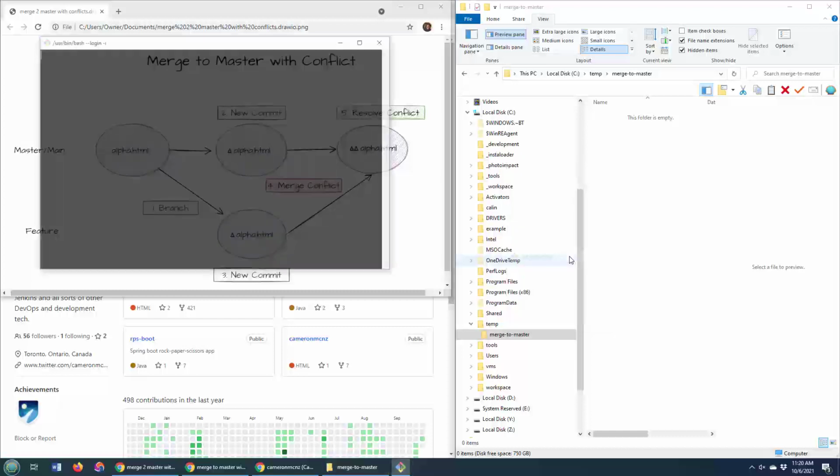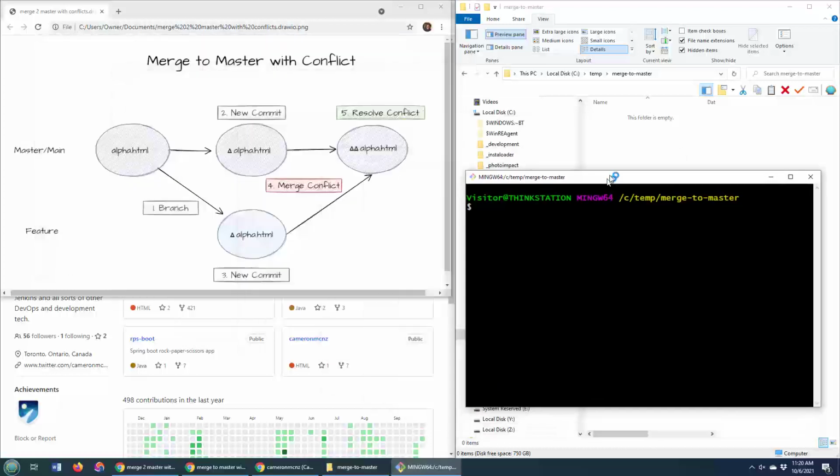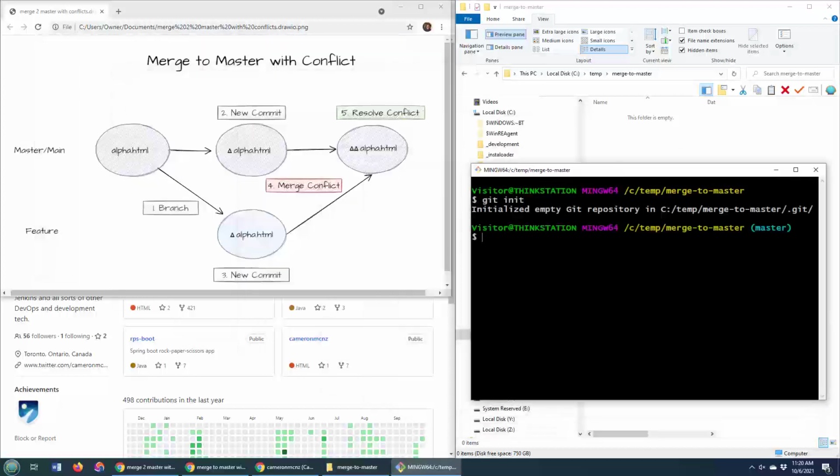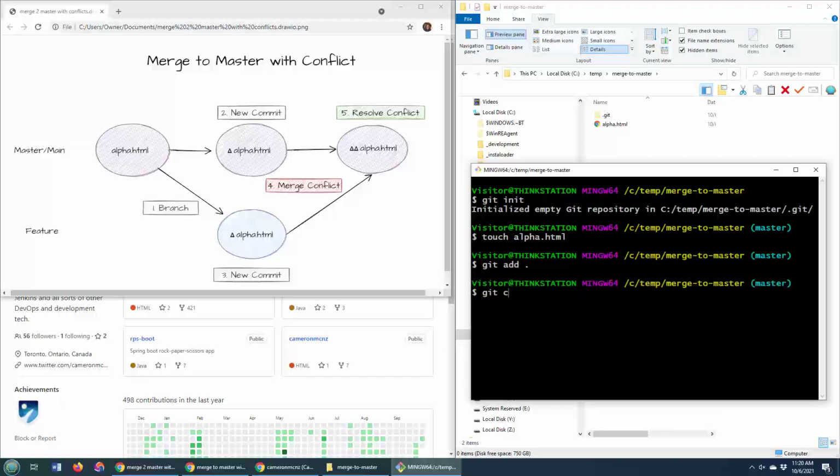I'm going to open up a new git bash shell. I'll run the git init command, and I'm going to add a new file called alpha.html. I'll do a git add command. I'll do a git commit command.